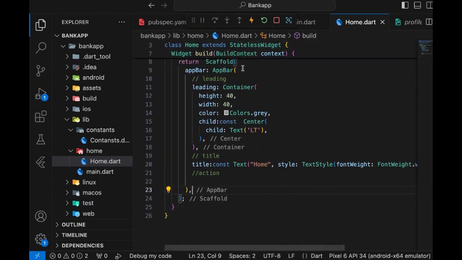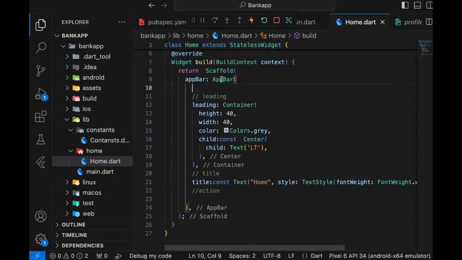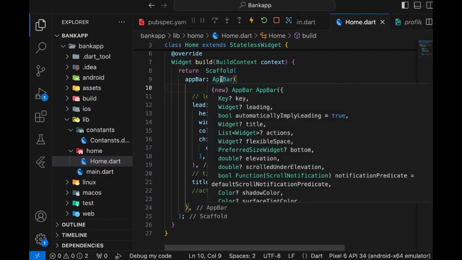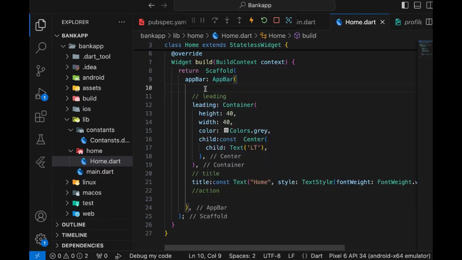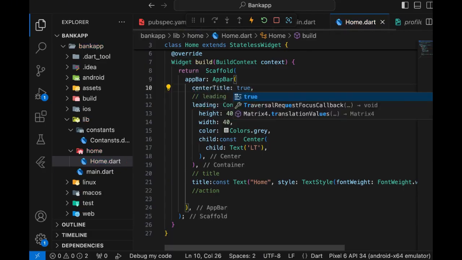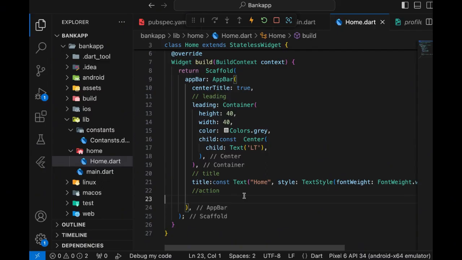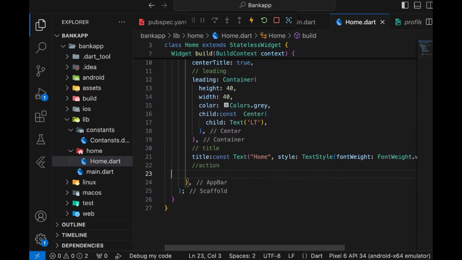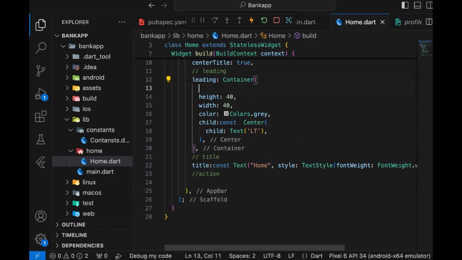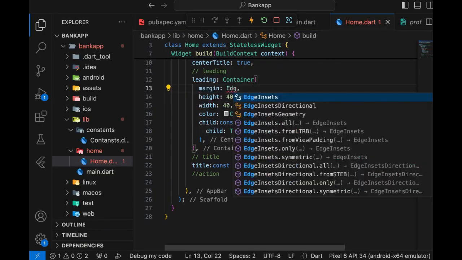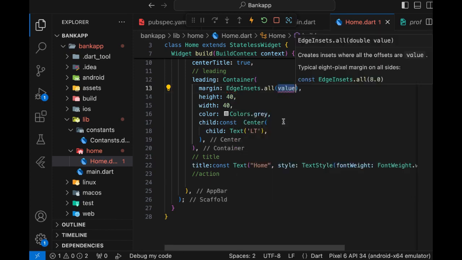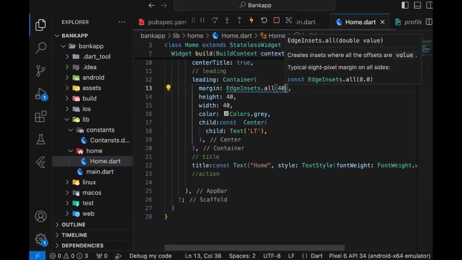Alright. So let's make the title be in the center. So center title, again will be true. And we jump to the action. We give it a margin.